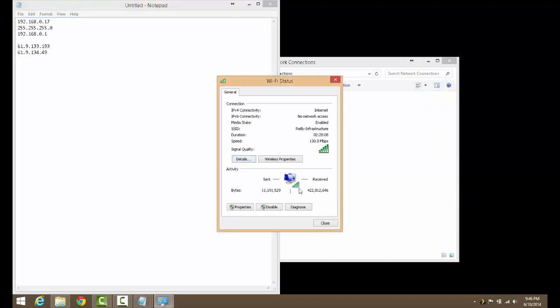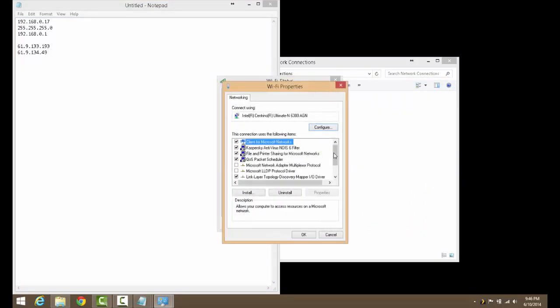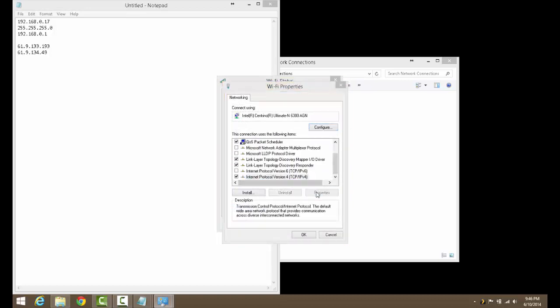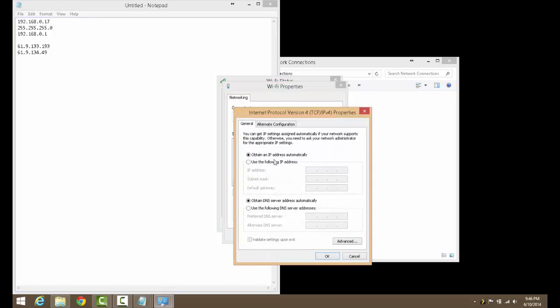Okay, we can close that, and we can click on Properties, scroll down and go to Internet Protocol version 4, click on Properties, and now we want to set up a static IP address. So I'll type in this information here, 192.168.0.17, and it automatically fills in my subnet.